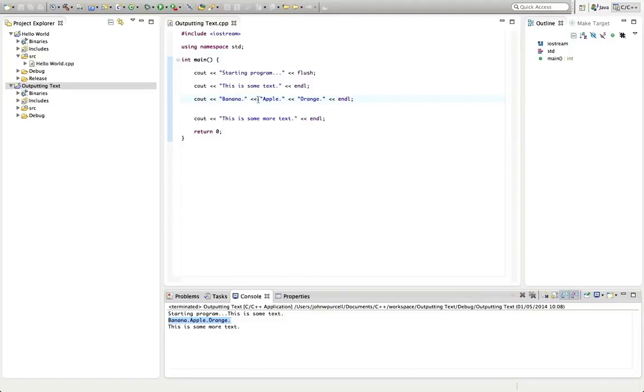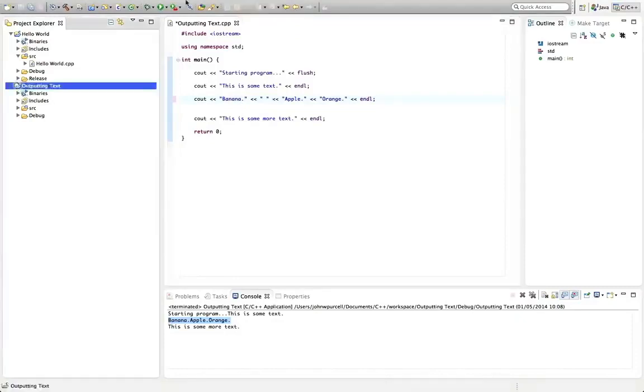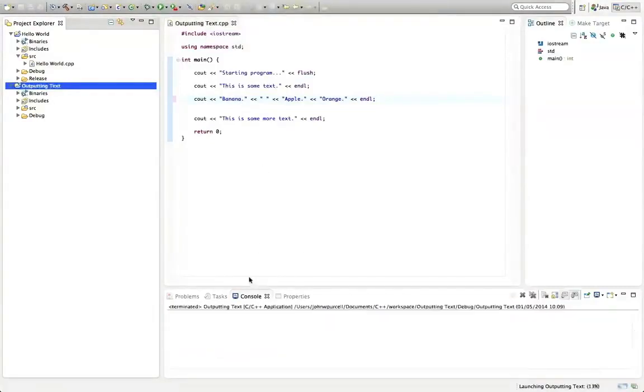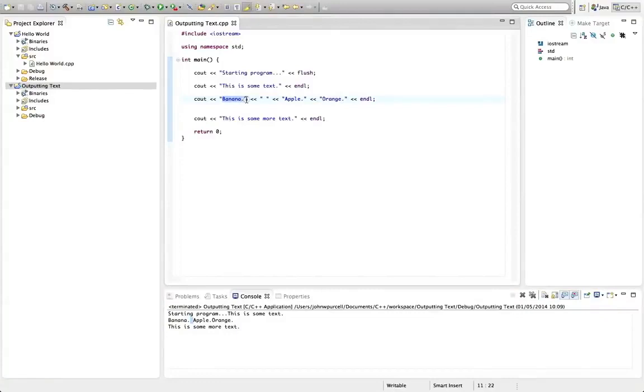So to do that, well, we could do something like put in another chevron and literally have a pair of empty quotes with a space between them, and then we get a space after banana. If you look at that carefully, it all makes sense. So there's banana, and then we're outputting the space, and then apple and orange. So we're outputting that, then we're outputting this, then apple and orange. But let's get rid of that. Put it back how it was before.